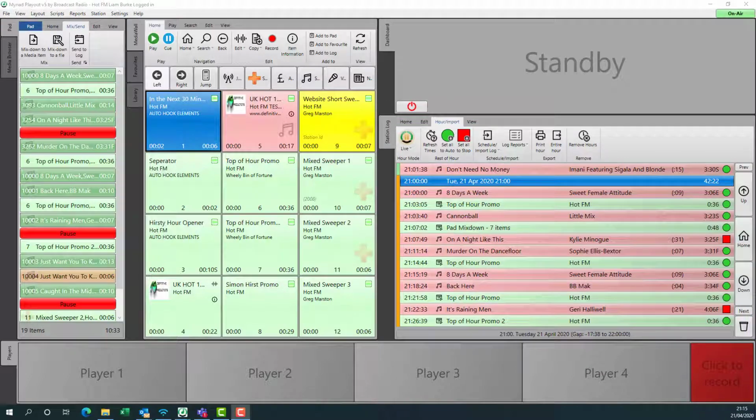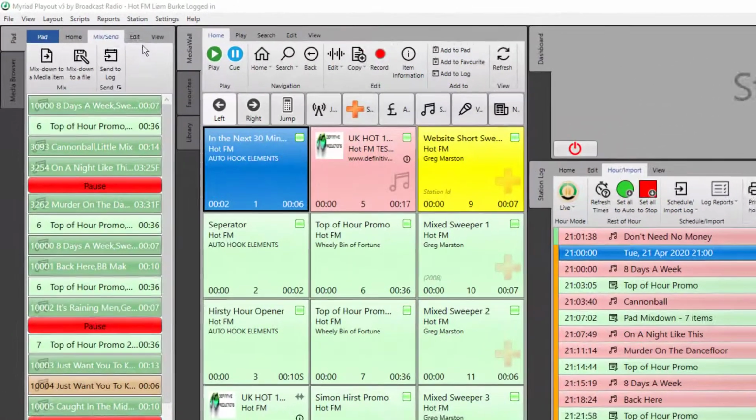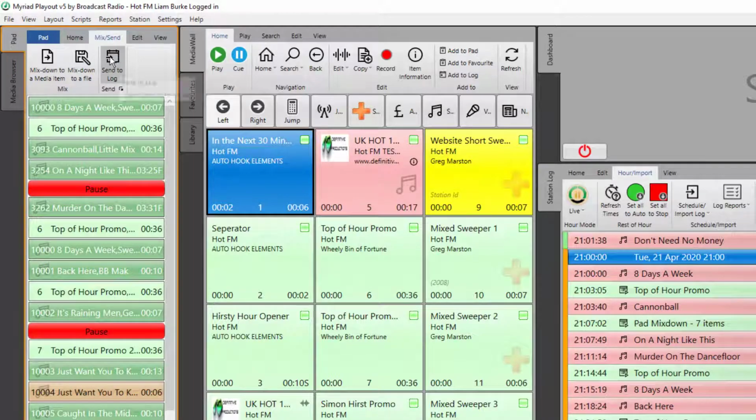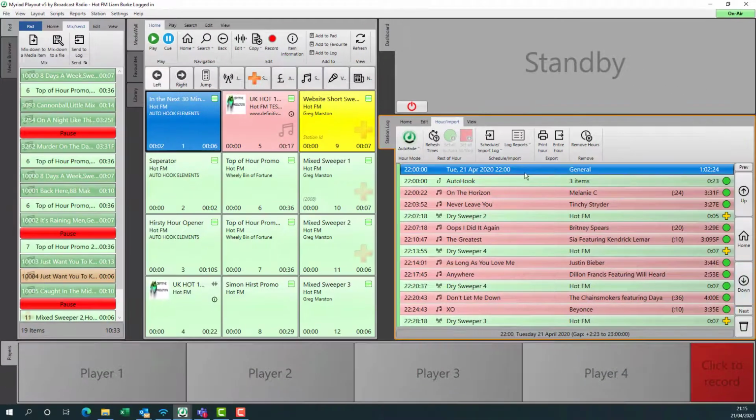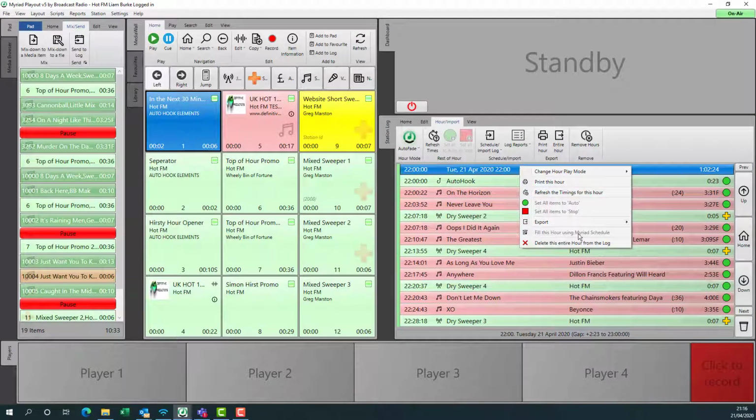If you want to add your pad directly to the log, you can click on the Mix Send tab, then click on Send to Log. Again, we'll need an empty hour to put this into, so let's delete an hour for 10 o'clock.